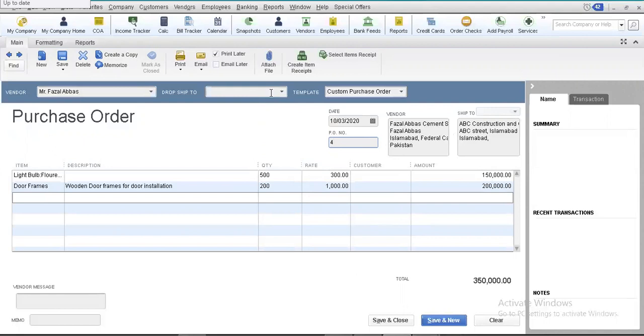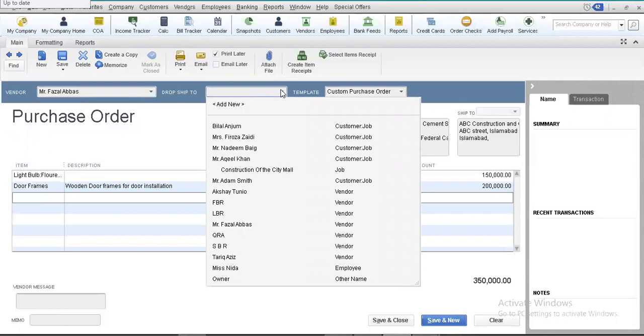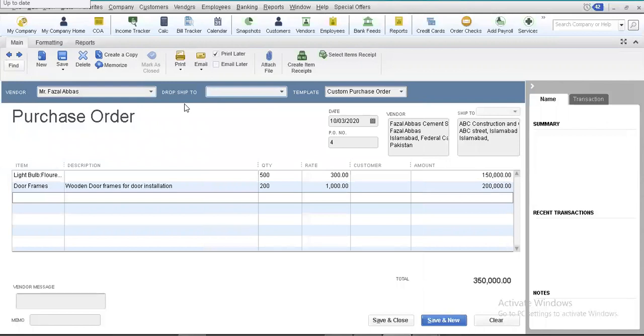However, my dear friends, there is another option that relates to drop ship to. When you open this drop down, here you guys can see that your customers and your vendors are all listed over here, as well as your employees. All right, so drop ship to option means that you want your vendor to deliver on your behalf these items directly to your customer or some other vendor or any of your employees. All right, so right now we are not making use of this option, but I just told you in order to enlighten you guys about this particular option.